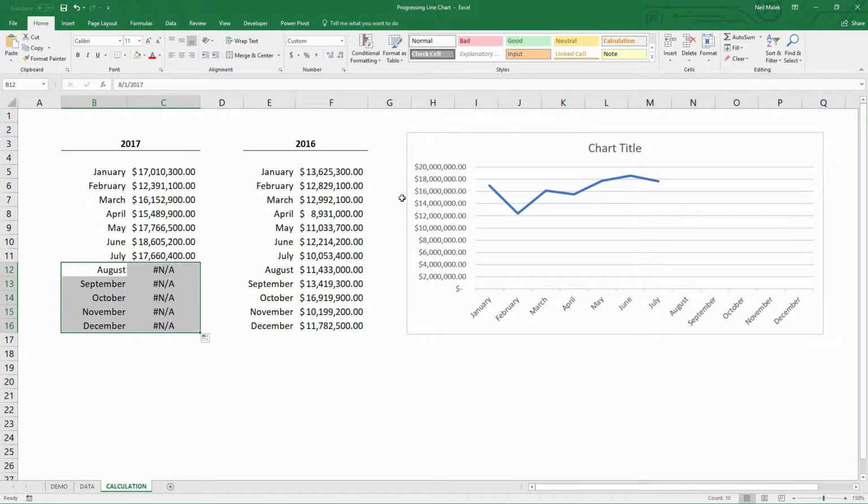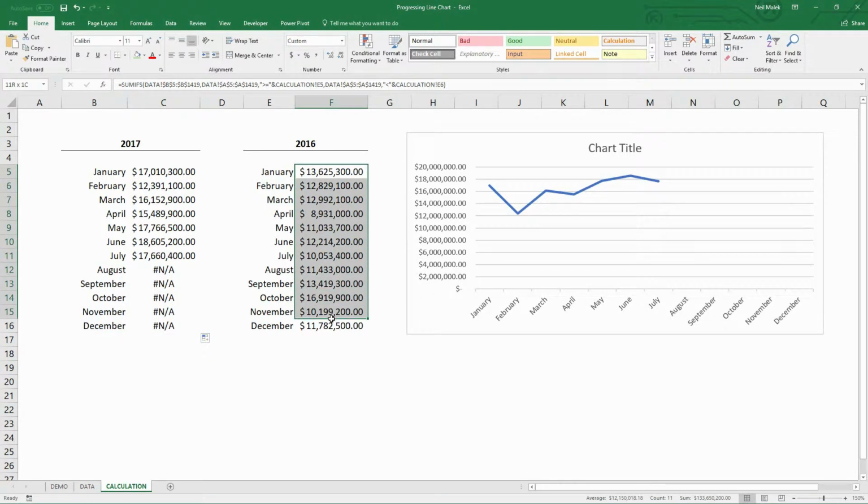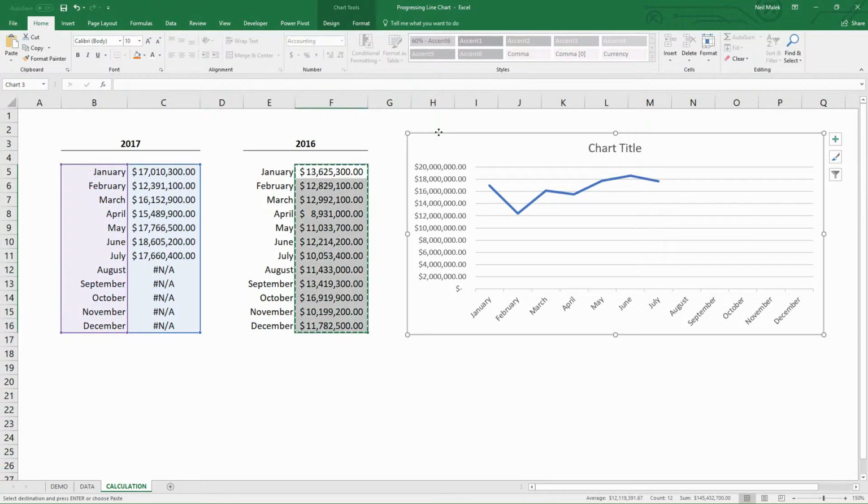Next up, we have this data set over here to the right that we would like to add into the chart. It's as easy as highlighting the data set, using Control C to copy, clicking on the chart, and using Control V to paste. As you can see there, we have our new sales totals for 2016 in addition to the 2017 sales totals.